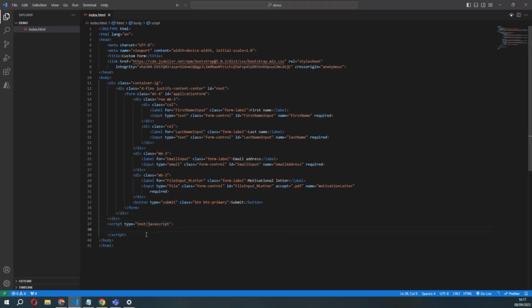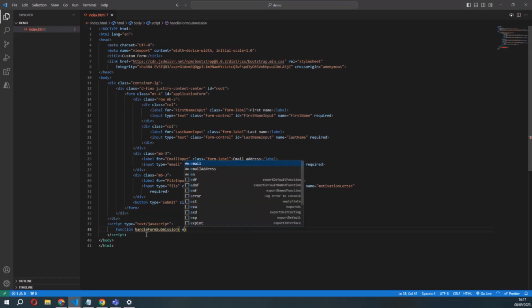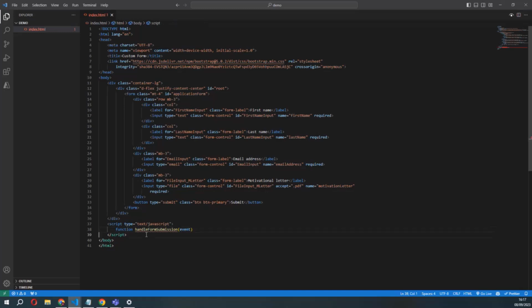To start us off, we have to create a handler function, and there's Copilot again offering suggestions, but for now we'll just write out the handler function by hand. Handle form submission, which is a function, and that function will accept an event, and you'll see why.